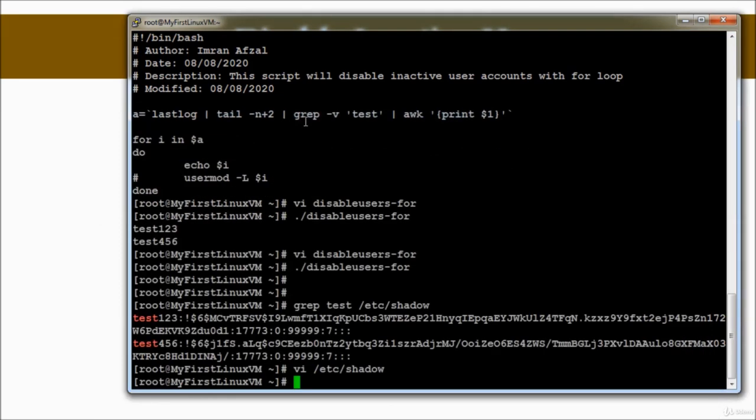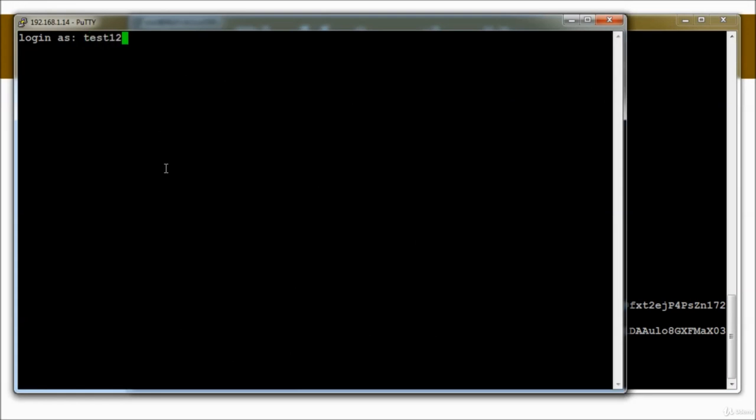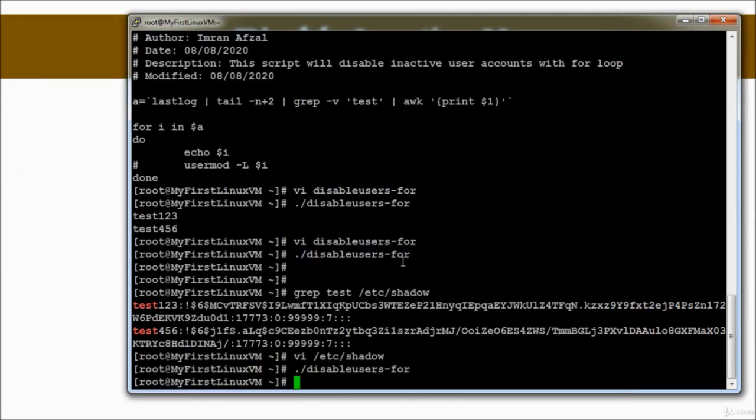Exit out again, run the command again, and it should have locked the account. Try again. And it's not letting me in. Access denied. Perfect. The script works. So this is one way to disable user accounts using the for loop.